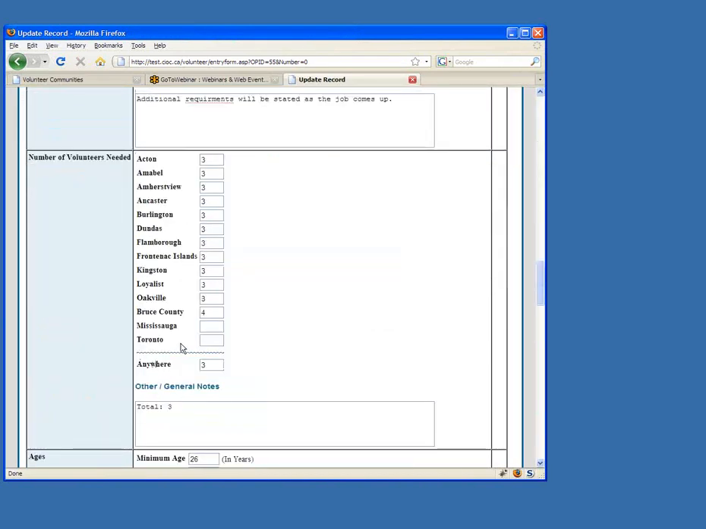It's going to remove all of the communities to do with Bruce Gray except Bruce County, because there's data entered in it. So you will never, ever lose the data that you've entered. If you remove it from a community set, it will maintain any of the communities that you have referenced information.